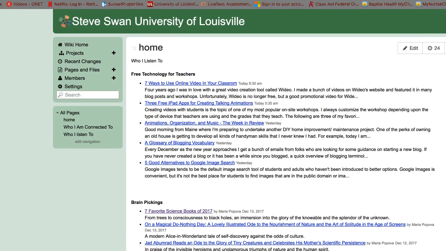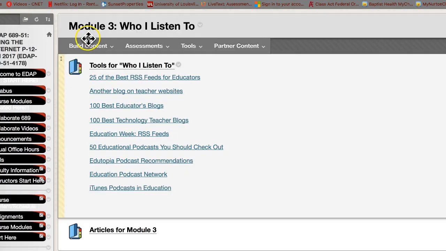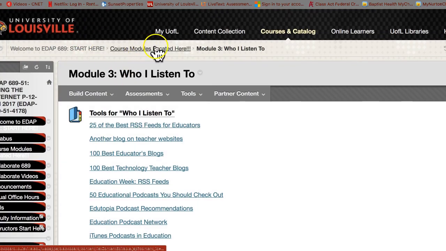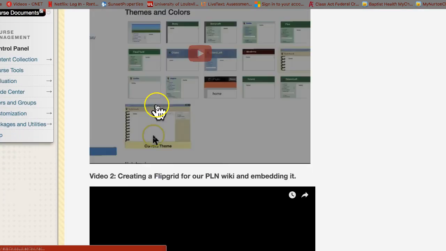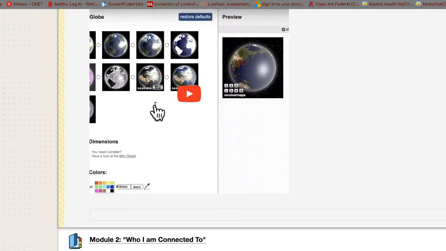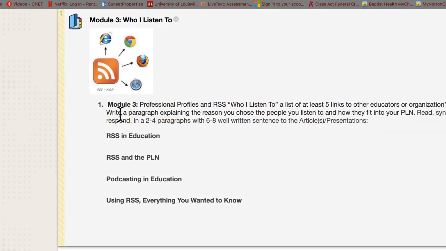So I wanted to make sure you saw that again. If you haven't listened to the entire Collaborate video, this was a very shortened version of how to get and to put RSS feeds into your wiki space. Let me emphasize that the assignment asks you to find at least 5. You can put more than 5. That'd be wonderful. But at least 5 sites or podcasts. And then I need you to write a paragraph explaining the reasons why you chose the ones you did.